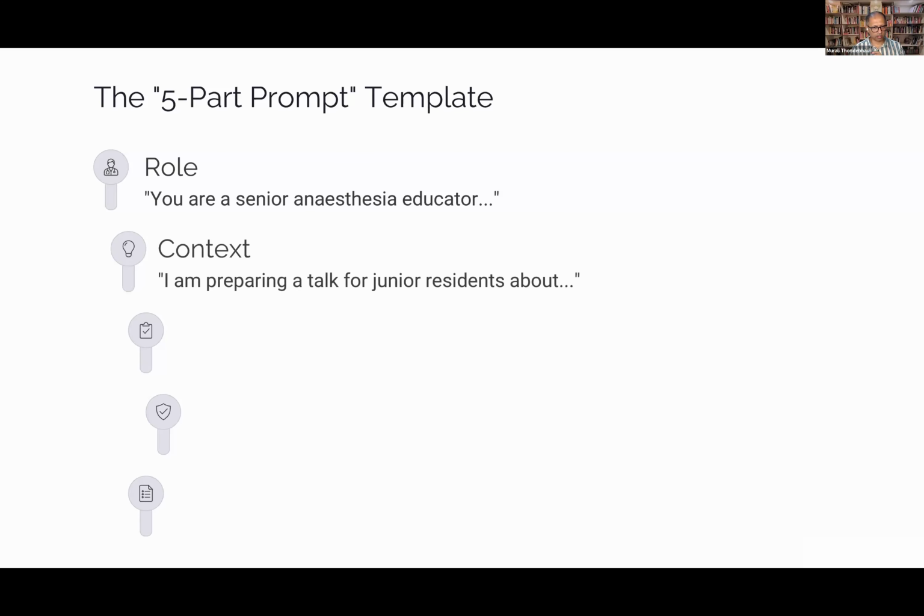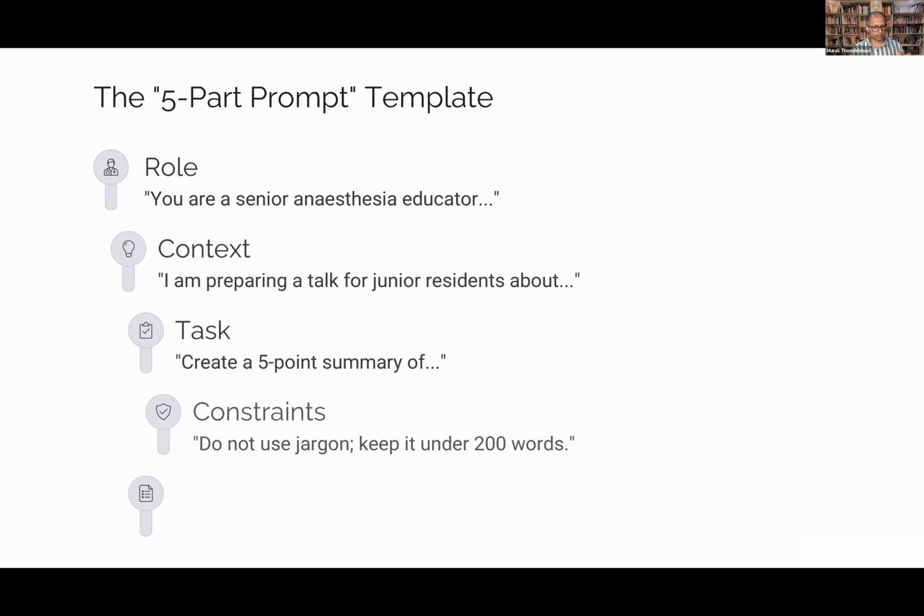Next, you give the context. So if you say you're a senior anesthesia educator, you say, yes, I'm preparing a talk for junior residents about, it could be some topic. Then the task: you say, fine, create a 5-point summary of this subject. And then you say, do not use jargon, because I need to talk to these junior residents who just started their DNB program. Keep it under 200 words. So you're giving it a very specific constraint. And then you can say format it, and you say output as a bulleted list so that I can share it as notes. So this is how you go about creating a prompt.